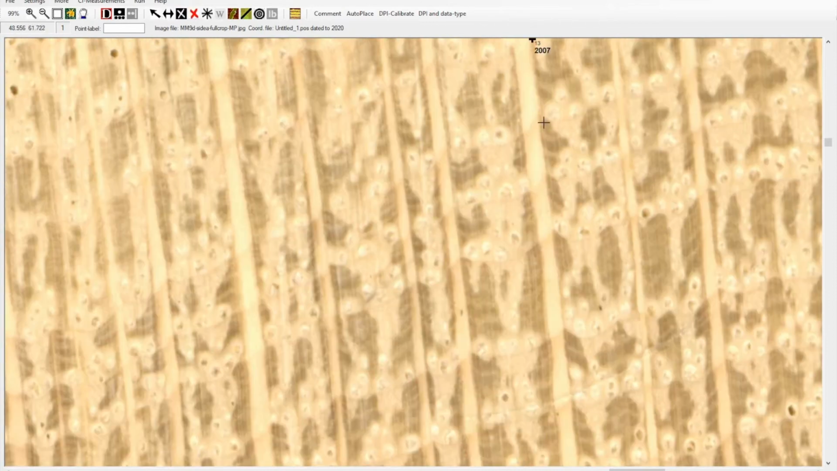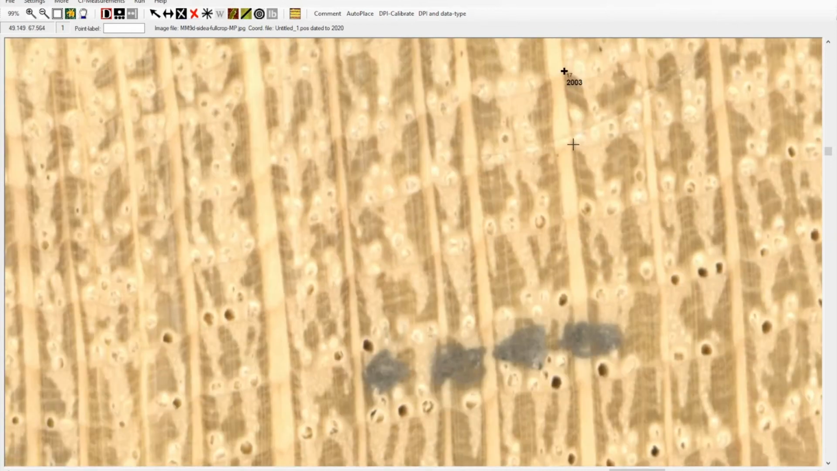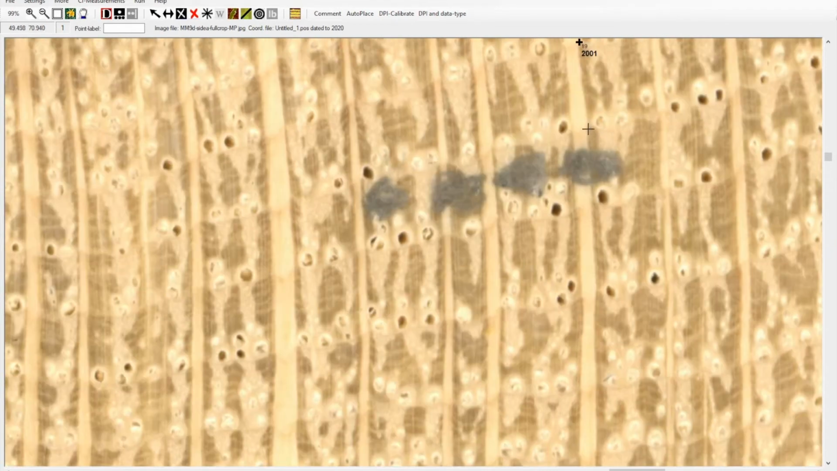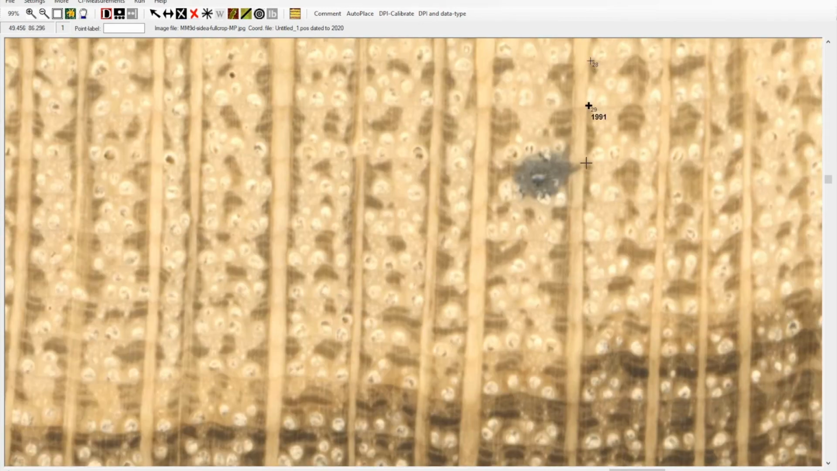Now that I've shown how to measure the first few ring boundaries, I'm going to go through the whole sample and measure each ring boundary, and for this process I'm going to speed up the video so that you don't need to see each individual selection, but you're able to instead see the overall process and how it goes from start to finish. Then I'll stop before it gets to the pith so that I can explain how we measure up to the pith.